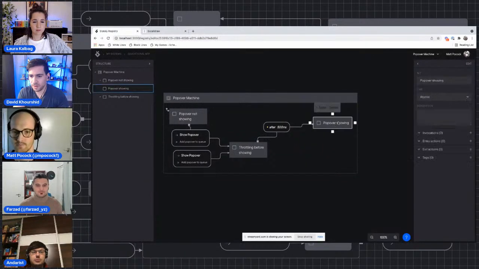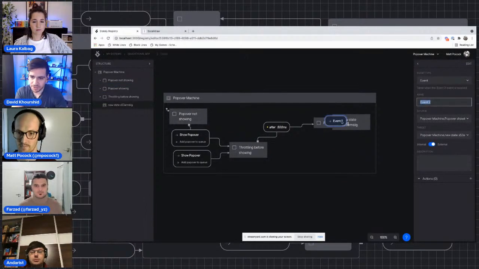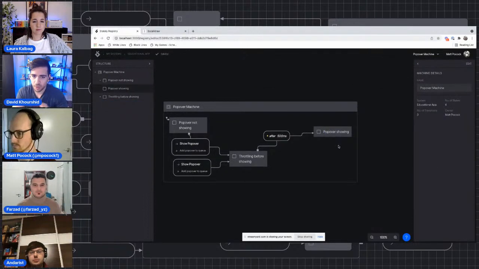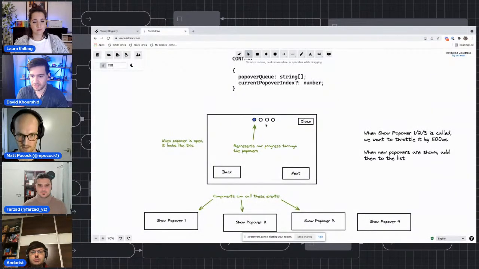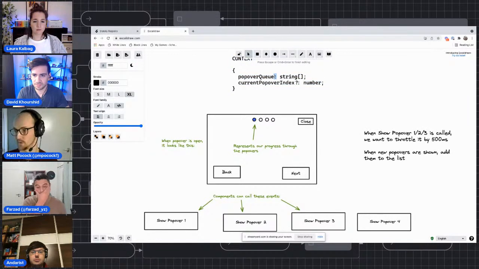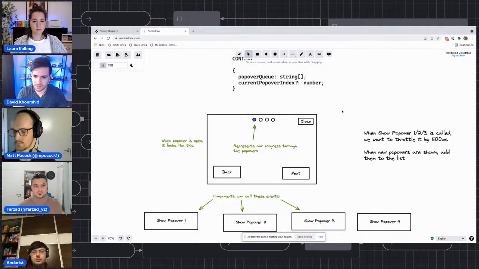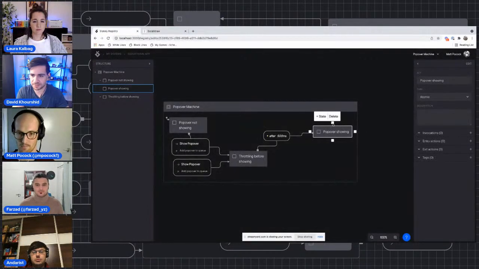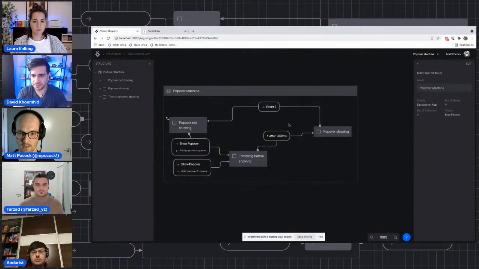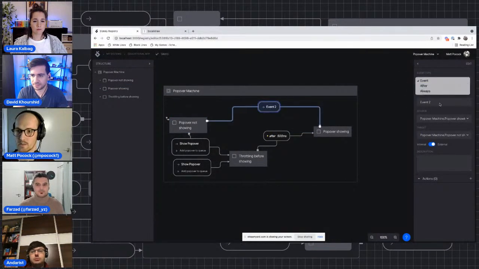Well, my initial thought is having an always transition when we reach 0. So 0 popovers showing now, popovers are no longer showing. That makes sense. But because we can go back and next, we don't want to destroy the popovers in the popover queue as soon as they're finished with. We actually want to keep them around so that we can navigate back and forward. Yeah. So once we reach the end, go back to popover not showing. Yeah, got it. So popover not showing, we've got a close event like that.